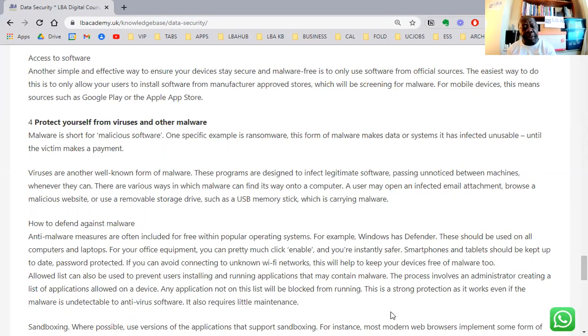Viruses are another well-known form of malware. These programs are designed to infect legitimate software, passing unnoticed between machines whenever they can. There are various ways in which malware can find its way onto a computer. A user may open an infected email attachment, browse a malicious website, or use a removable storage drive, such as a USB stick, which carries the malware unknown to the users.